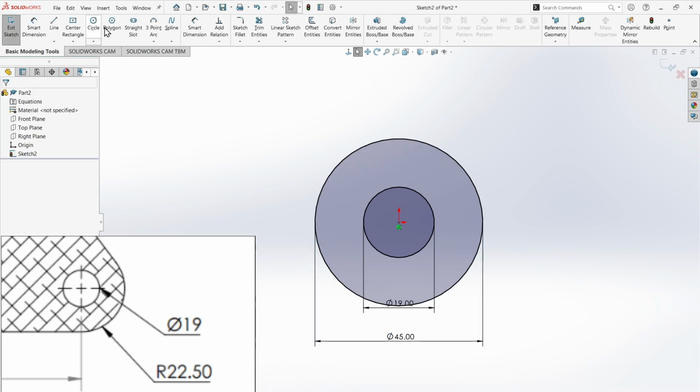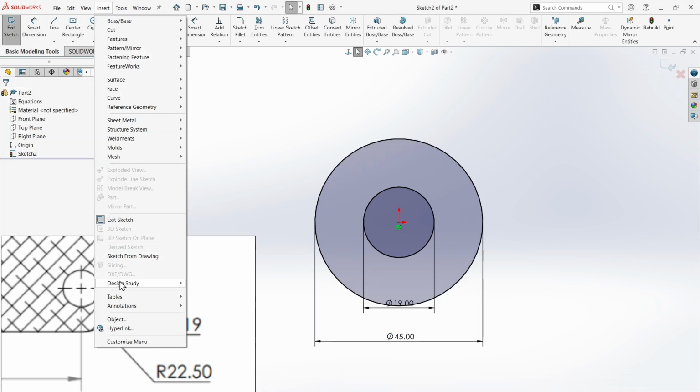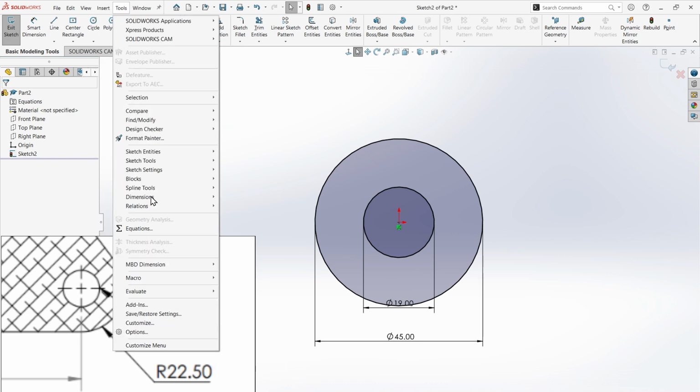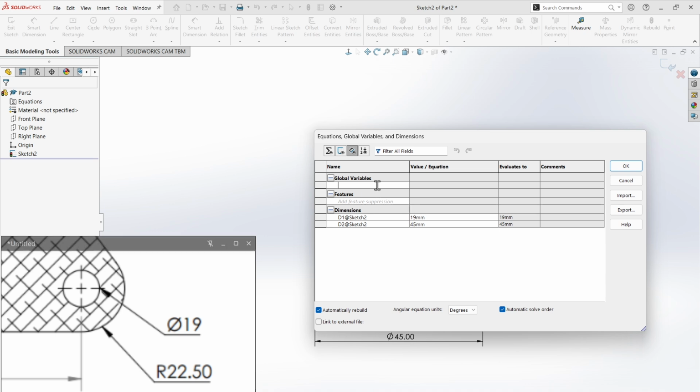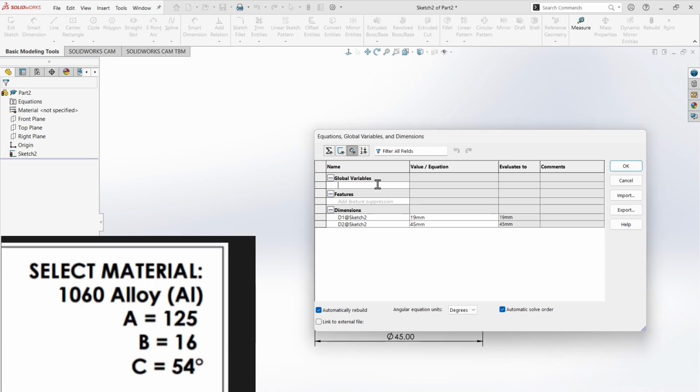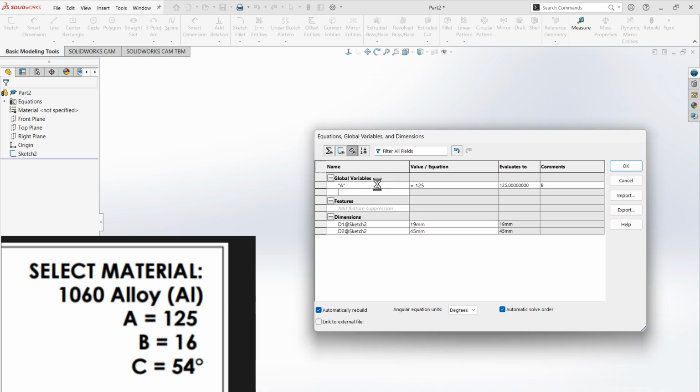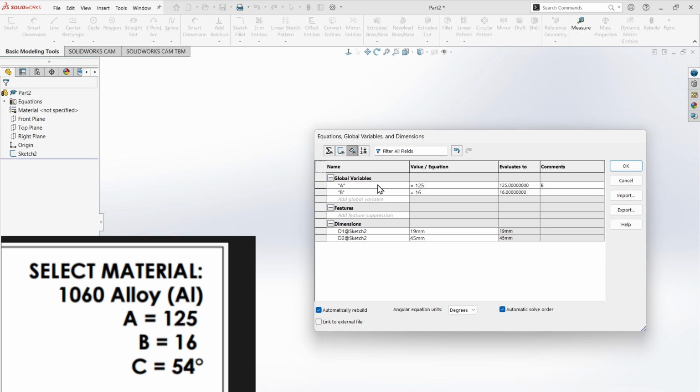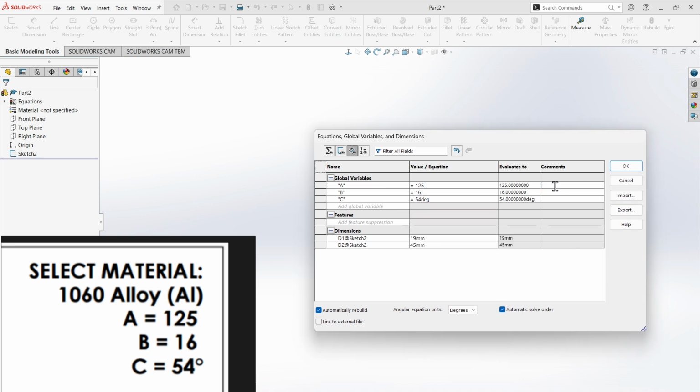Yep. Now let's go to tools and insert our equations. So remember our variables here are listed. A equals 125, B equals 16, and C equals 54 degrees. We can remove that. Okay.